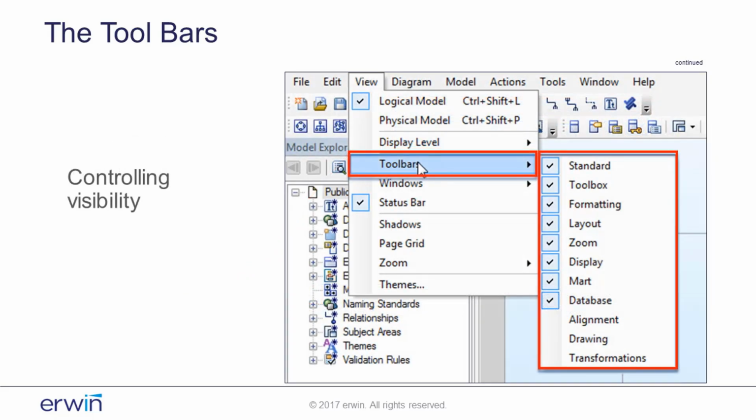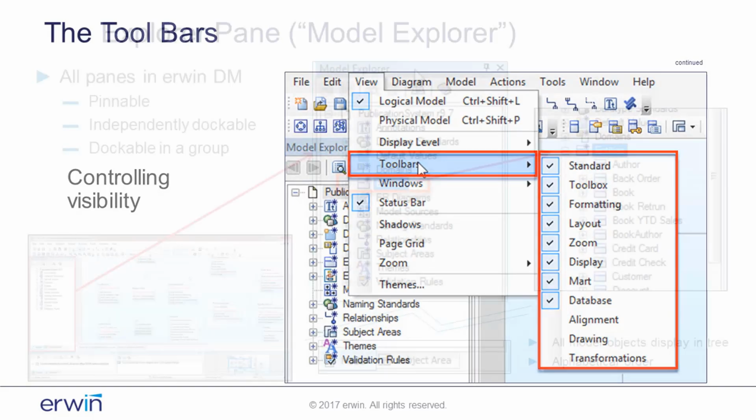The View menu is all about what you want to see in the interface and the most basic settings of how the interface or the diagram will look. In the View menu, you'll see a submenu, Toolbars. And this submenu lists all the available toolbars and their current visibility. If the toolbar is checked, then it will be visible in the screen.